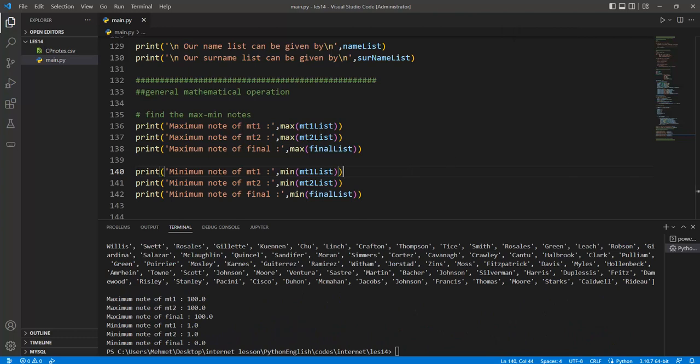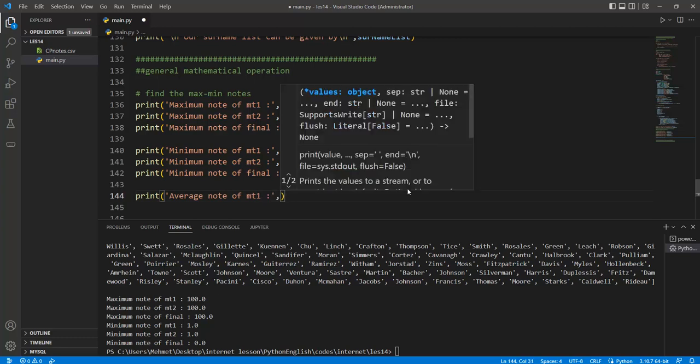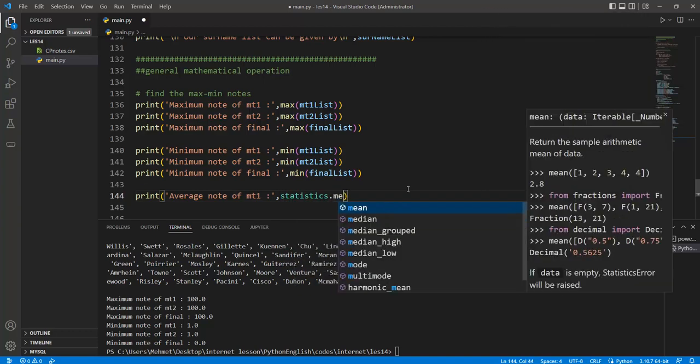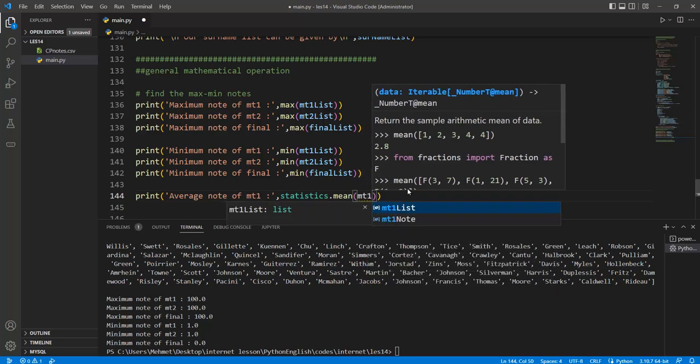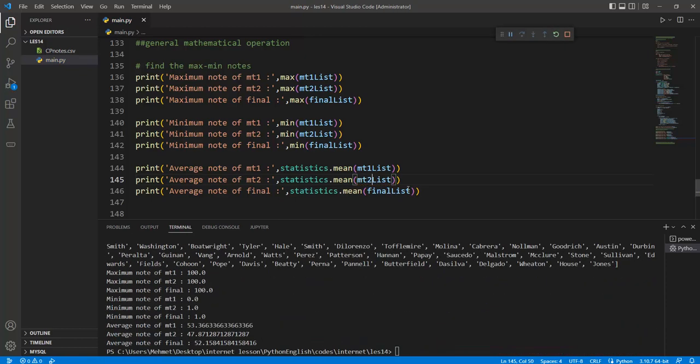And then how can we obtain the average values of these notes? The average note of MT1 is directly related to the A, B, C notes. And so the statistics toolbox can be used, the mean with the MT1 list in here, and MT2, and the final notes should be utilized at this moment. Okay, and the final list and MT2 list can be given at this time.